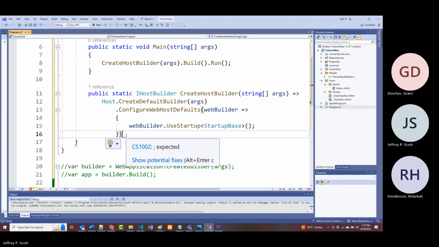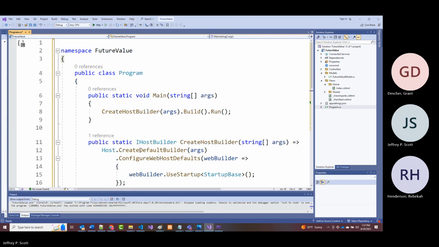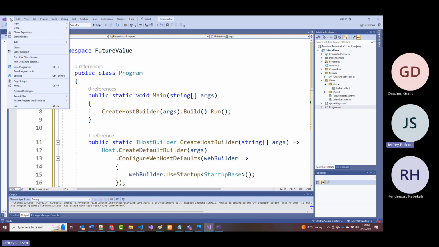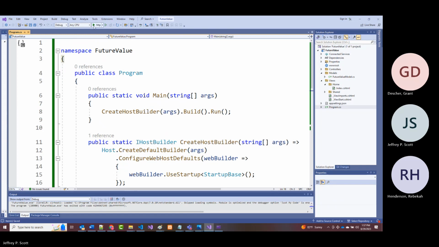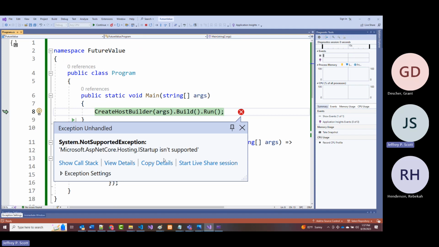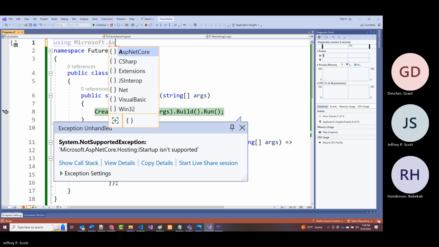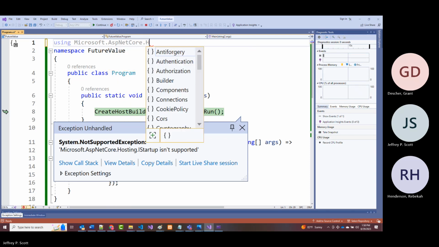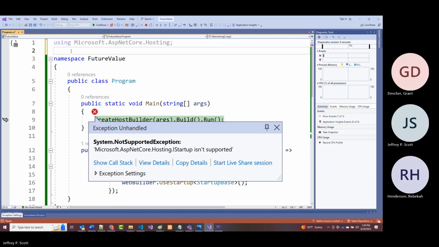So, all right, that's what you normally run. I don't know if this is going to do anything or give me an error. System not supported. Oh, okay. I'll have to add some using statements up here. I don't know if these are going to be needed or not.